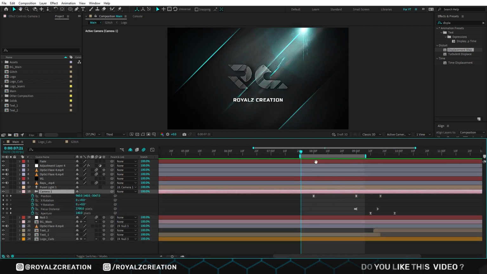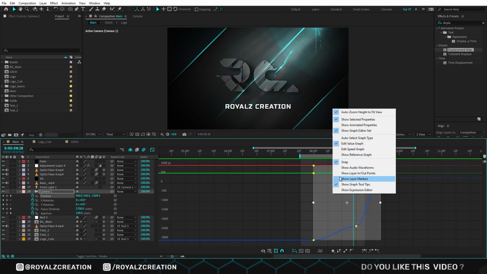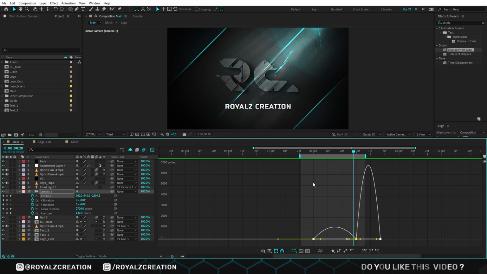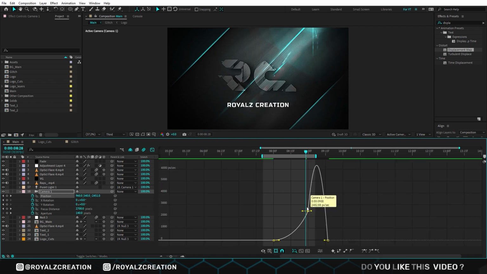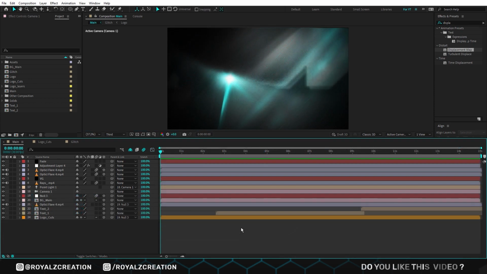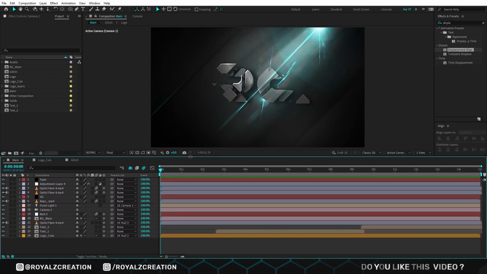Now as you can see, in last there is some speed problem. So to fix it, select last position keys of camera layer, then go to Graph Editor. Switch to Edit Speed Graph. Then move the middle keys upward. Something like that. Let's come back and preview it. Our today topic is complete.